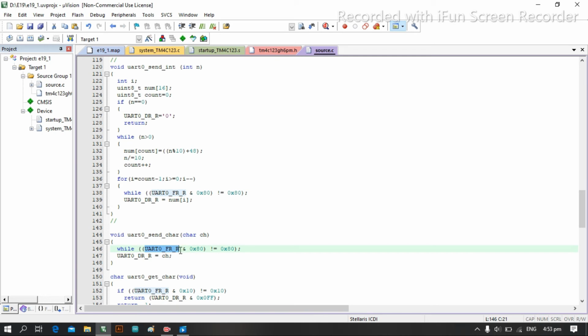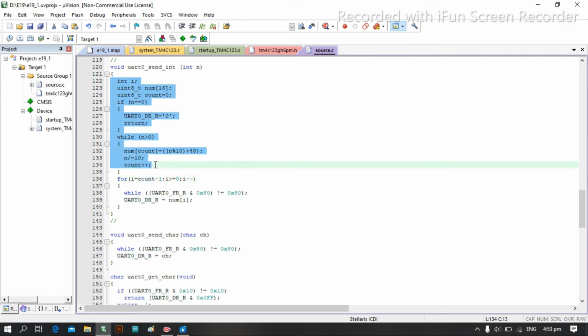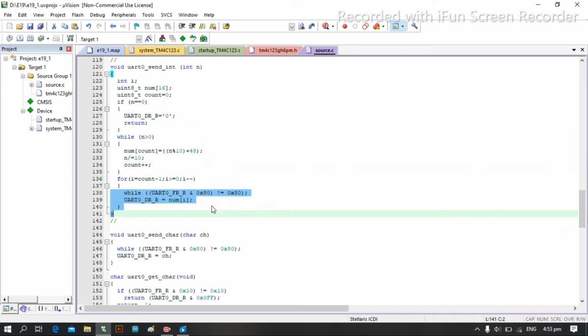So that's why we have to check if this bit is 0, then our data register stores the value of the character. That's for a character. However, if we want to send an integer, then that's not simple, although we have to do the same procedure. But first we have to store that into an array, and after that this array can be stored in the data register. This procedure is the same, but first we have to convert that into a character.